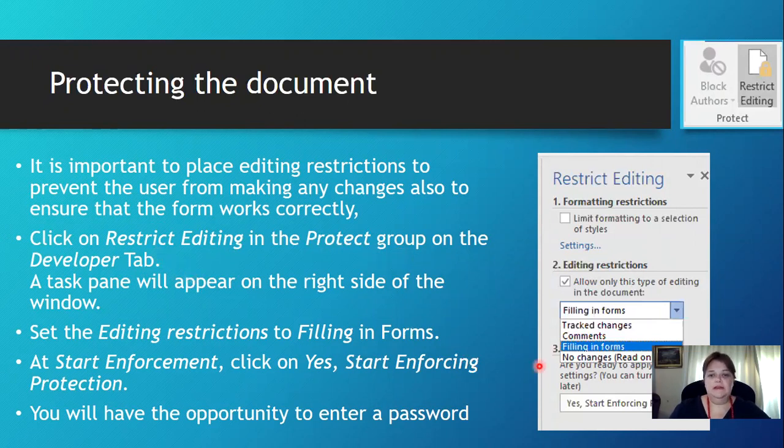A task pane is going to open on the right-hand side that will give you different options. You will then set editing restrictions to filling in forms, and then at Start Enforcement, you will click OK, or click Yes, Start Enforcing. That means from this point on, this form is protected and no one can make any changes, only you yourself. What you can do to ensure this is enter a password onto your document to make sure that no one goes and changes your questionnaire.